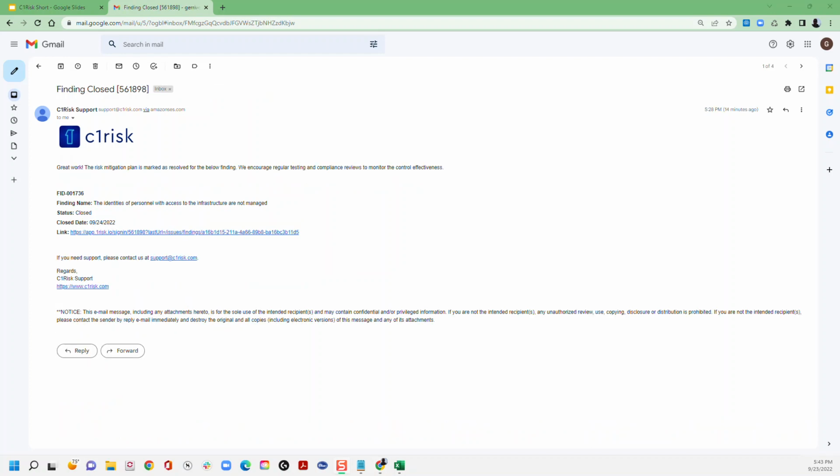Finally, then, once you've provided your risk mitigation plans and resolved your findings, you're going to get a notification that tells you that you have resolved this, and then you'll get a second one that says it's been validated and/or reopened in the case that the plan is not accepted and the risk manager requires more information. But all of these notifications will come to you automatically from the system, from C1 Risk Support.